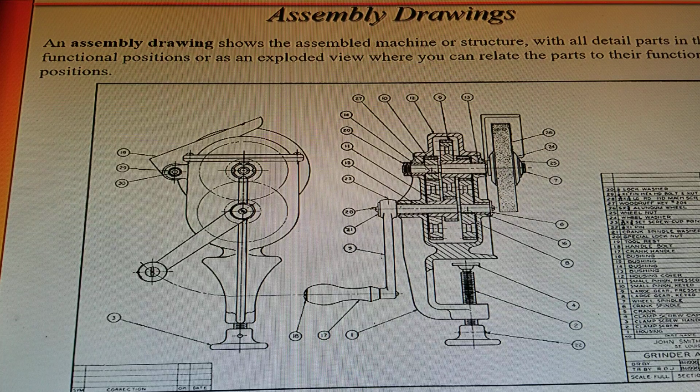And then here's an assembly. The assembly drawing shows the assembly machine or structure with all the detailed parts in their functional positions, or as an exploded view where you can relate the parts to their functional position. So actually you have a front view on the left, and the right side view is actually a section drawing. Okay, and it shows the internal workings of the machine. And this looks like a grinder.